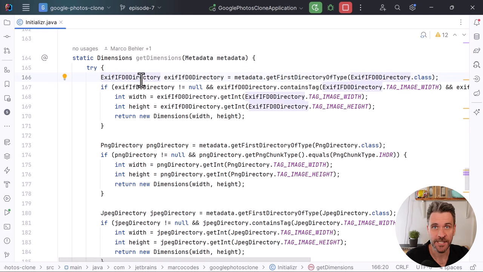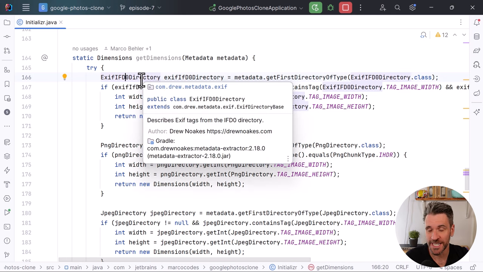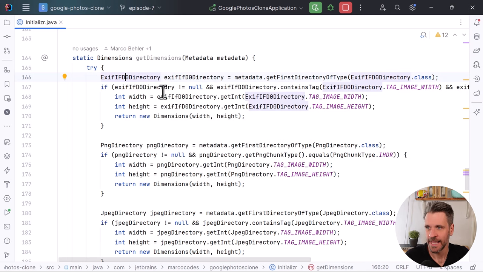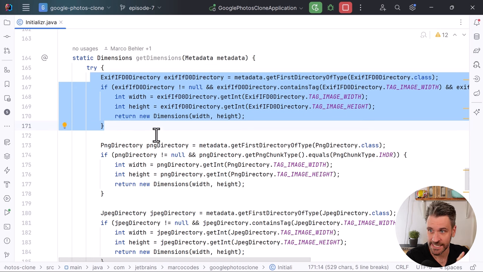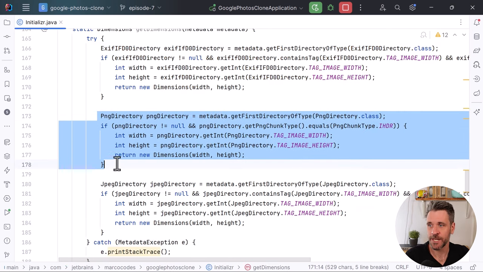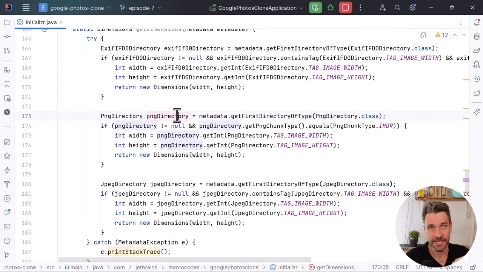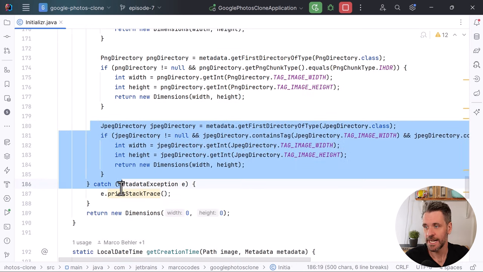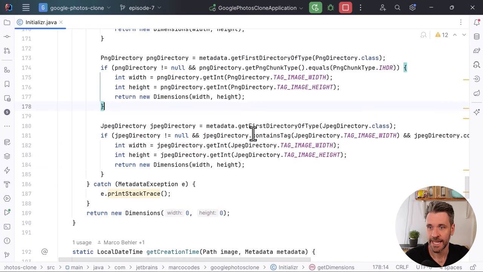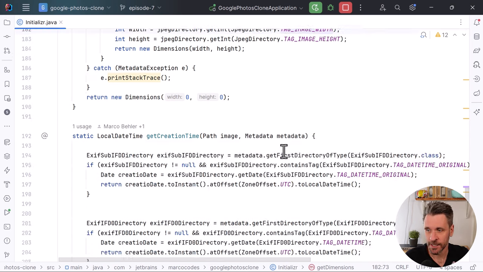EXIF IFD0 directory. Don't ask me what it is, right? You'll have to read up on it. And if that directory doesn't exist, these key value pairs don't exist. Then I'm checking, hey, is there a PNG directory, because it's a PNG file. And if that doesn't exist, I'm checking, hey, is it a JPEG directory? And could I get maybe some specific JPEG key value pairs that give me the width and the height? It is super ugly code, right?